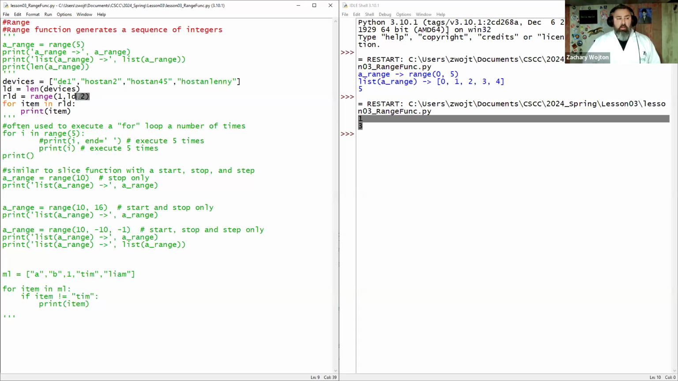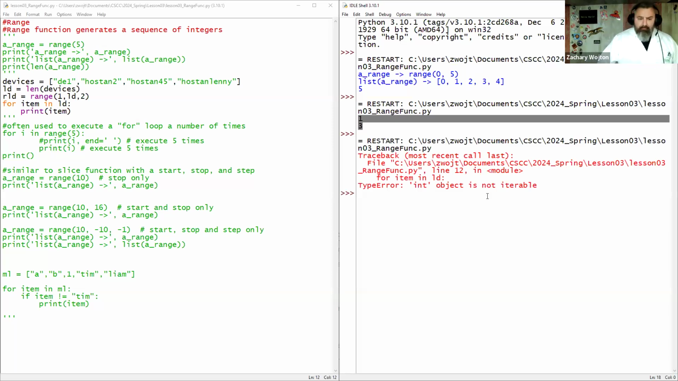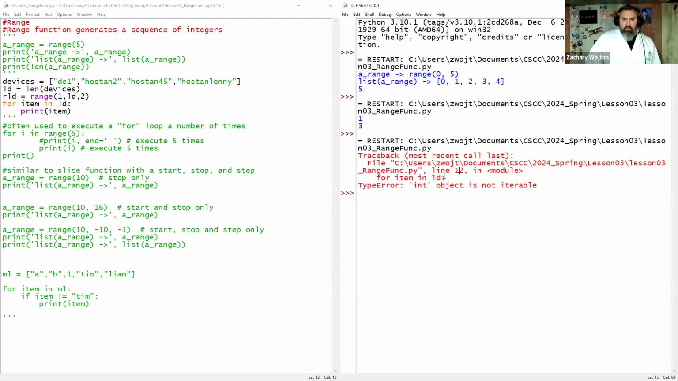Range allows you that granularity. Now, if you didn't want to use this, you could simply use this, LD. Right? Save, run. Oh, what happened? Line 12, for item in LD, integer object is not iterable. Well, length of devices only gives me an integer. You can't iterate through a single number.